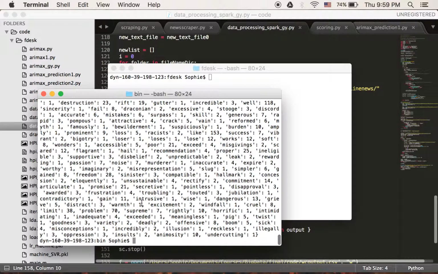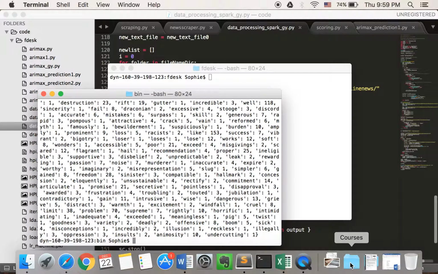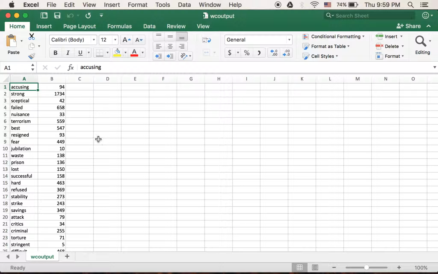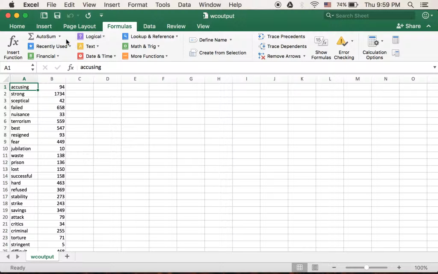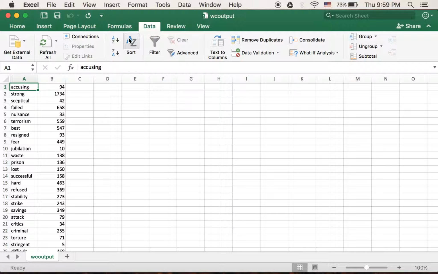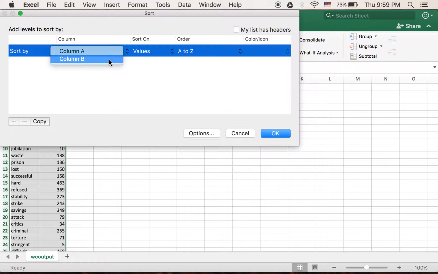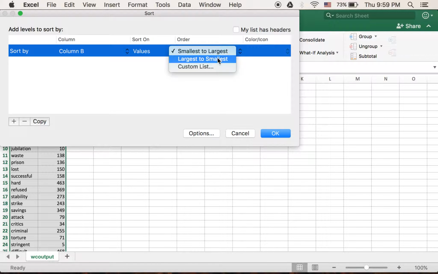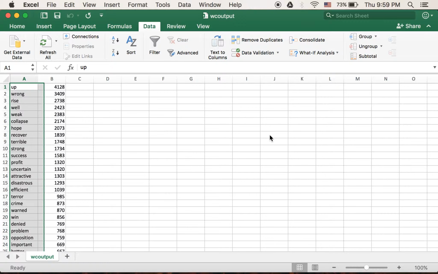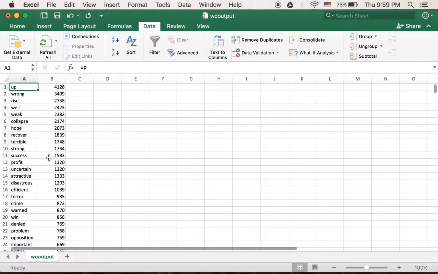Now we can see the result of our program, and it has been saved in these word count files, and then we can see from these files all the top ranking words, the sentiment words that we acquired from the Spark program.